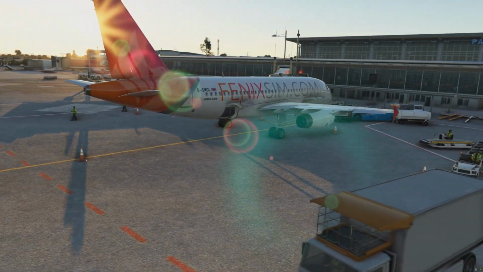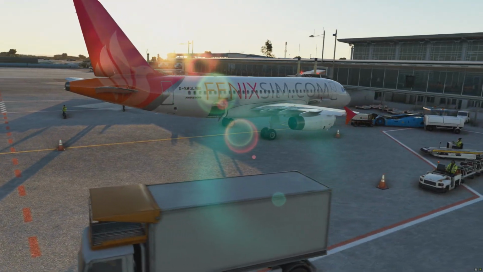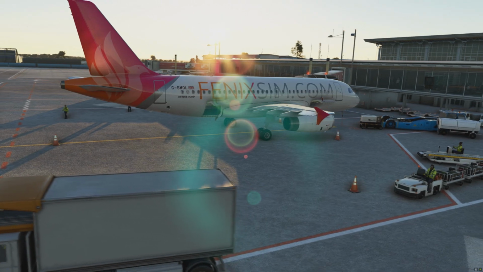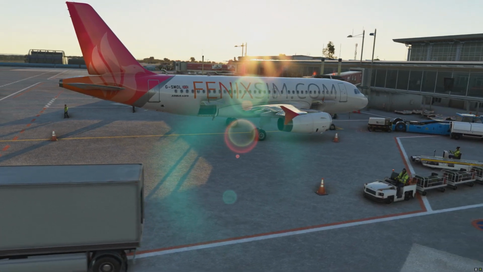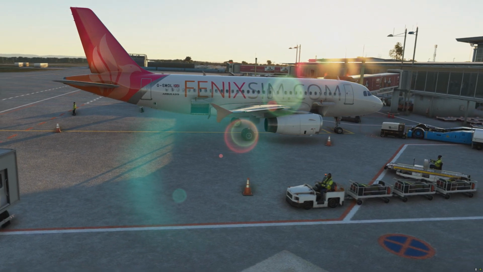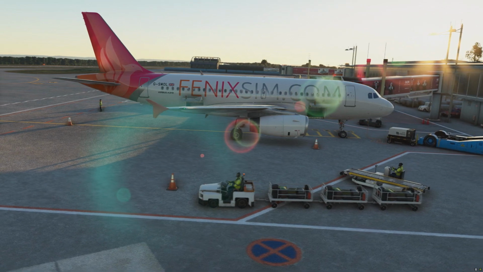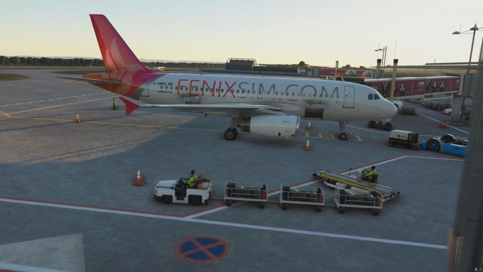I'm going to get my EFB, I'm going to open up that course, and we'll compare the differences between the Fenix A320 and the Fenix A319 to the real A320 and the real A319 to see if all the small nuances that differentiate those two aircraft are actually accurately simulated.